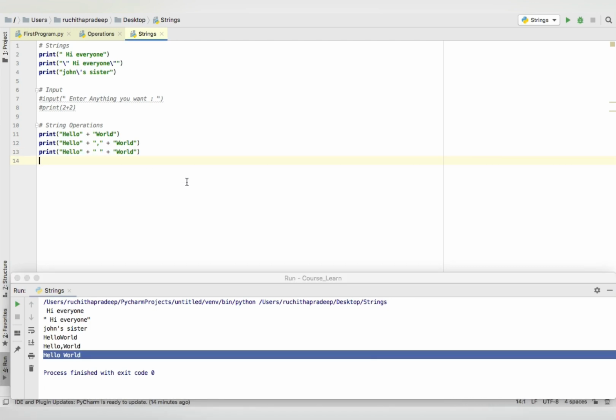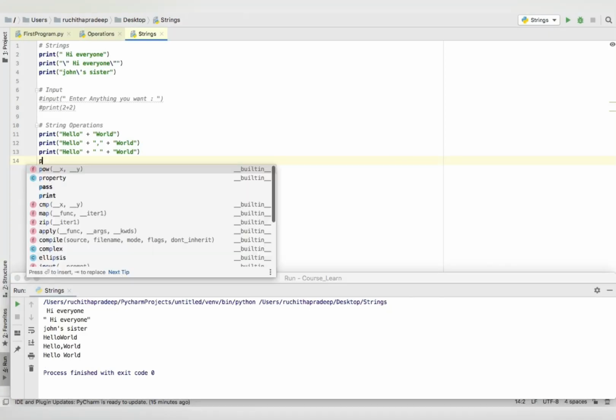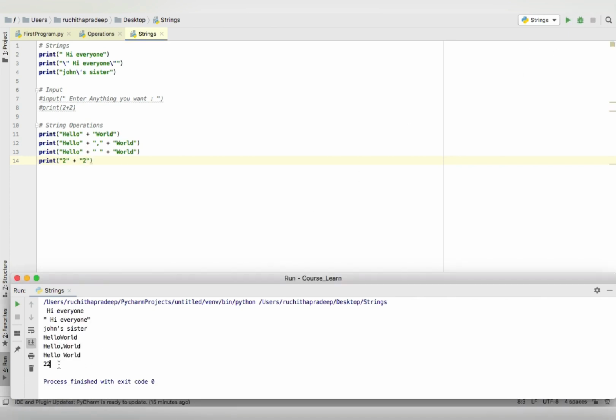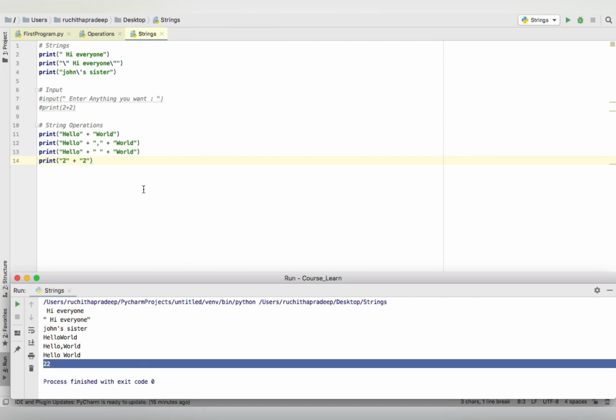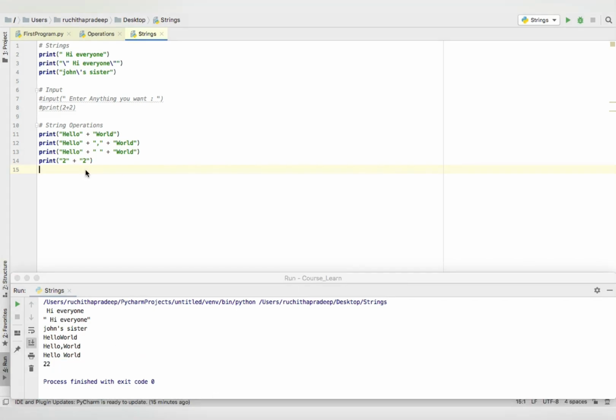As discussed, even if strings contain numbers, they are still added as strings rather than integers. So let's give the statement print 2 in double quotes plus again 2 in double quotes. Now run the program, and in output you can see 2, 2. Here strings are added but not the integers. Please remember this point.